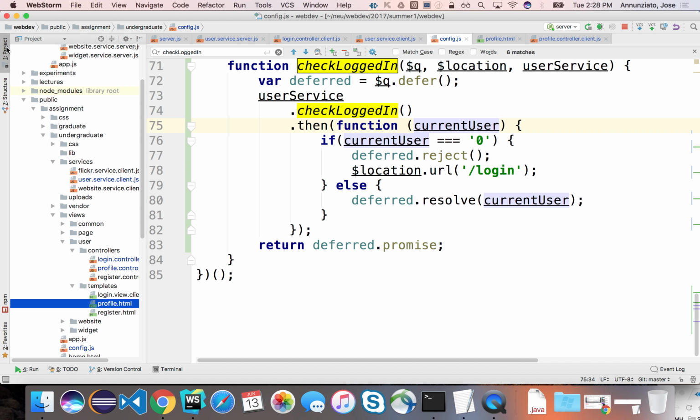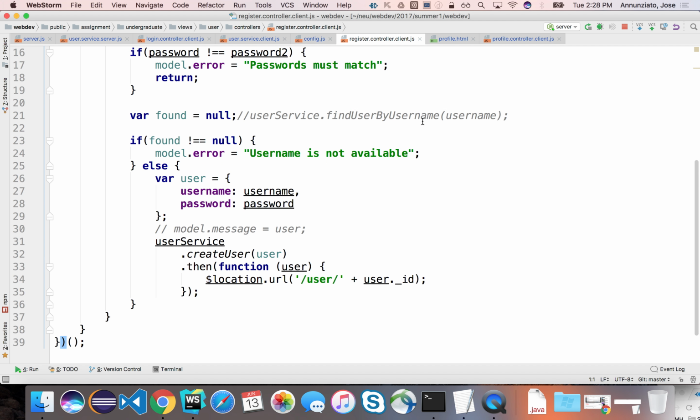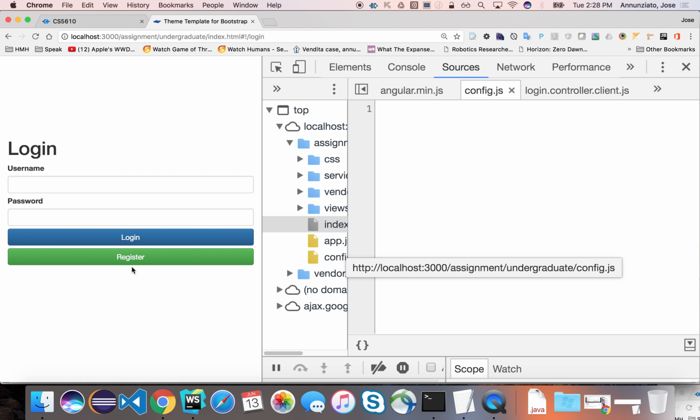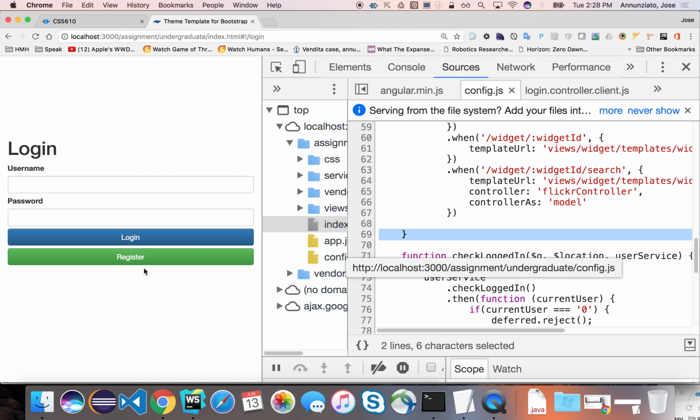So let's fix first the navigation part. The navigation part here in the register controller is that it wants to go not to the user and user ID. Now the profile view lives in the profile URL, right? So let's try that again. Let's go into the register page, and then now let's try creating a user. Notice that we register and it kicks me back to the login page because I created the user, then I try to navigate to the profile, but the profile is checking to see if somebody's logged in. There's nobody logged in. It kicks me back to the login page. So we need to fix that part as well.